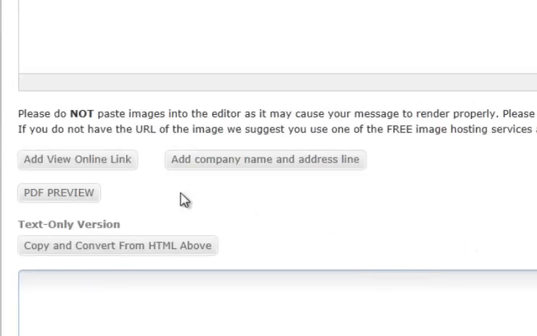Then you have the option to add a view online link. If you're going to be sending an email out to a list, that is to say a bulk email, in order to circumvent, or at least attempt to circumvent, spam filters, you will be required to have a view online link in that email. If you know that this email template that you're creating is going to be used to send out to email lists, for instance in bulk email marketing purposes, you have the opportunity to put the add view online link here now.